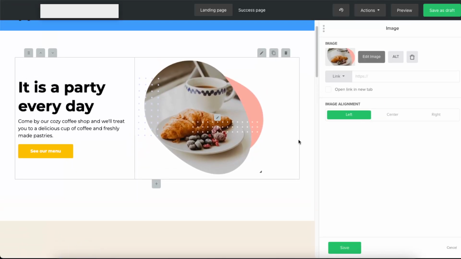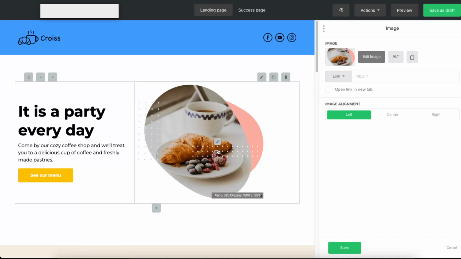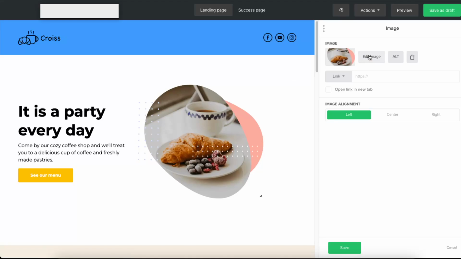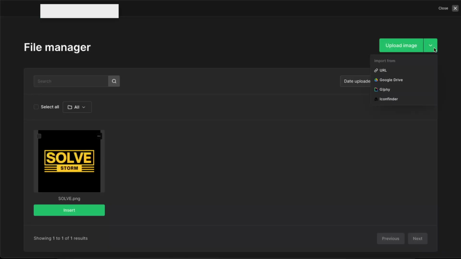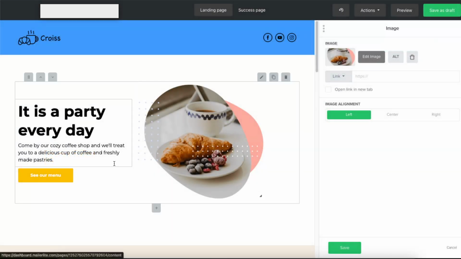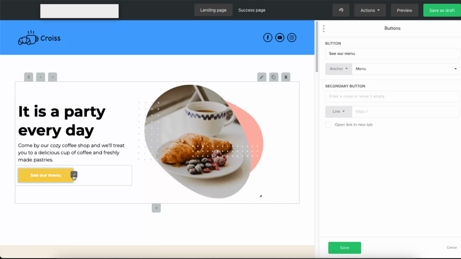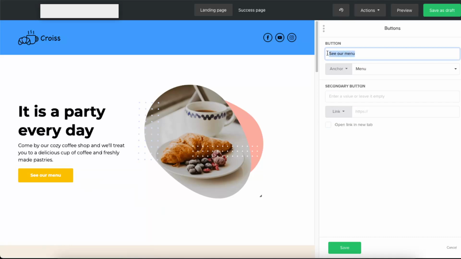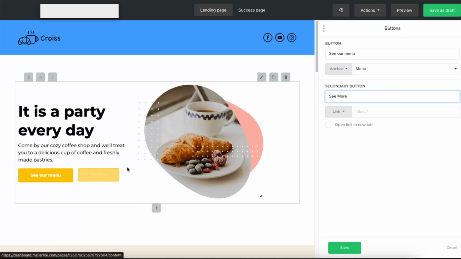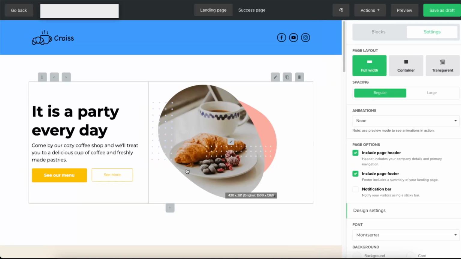Now we can go ahead and edit the main thing. So for example, you can change the image if you want. Now to upload an image, you will have options like URL, Google Drive, Giphy, or Icon Finder, or you can just upload it. I'm just going to leave the same. Now let's go ahead and edit the button. So this is the button. You can also have a secondary button, for example, something like so. And here you can see you will now have two buttons and you can save them.